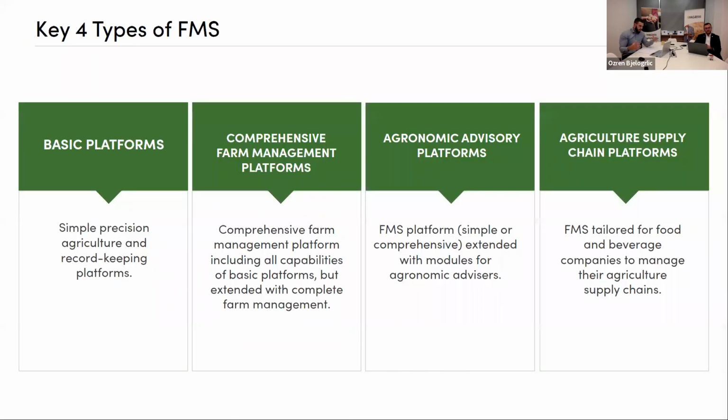When we talk about 4 groups or 4 types of FMSs, they're usually grouped in these 4 categories. So the first category is basic platforms. And usually the basic platforms on today's market are simple precision agriculture and record keeping platforms that might have, for example, capabilities for satellite imagery, for weather insights that can help you out with the precision agriculture aspect.